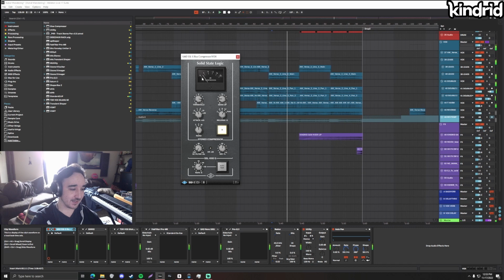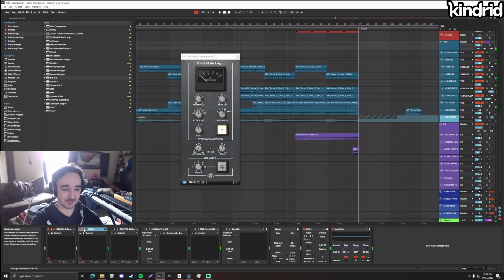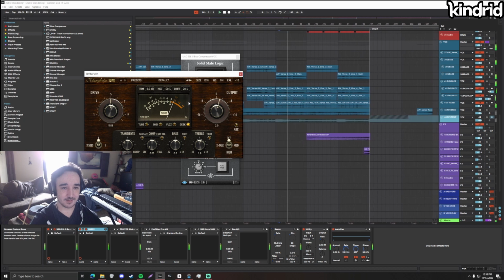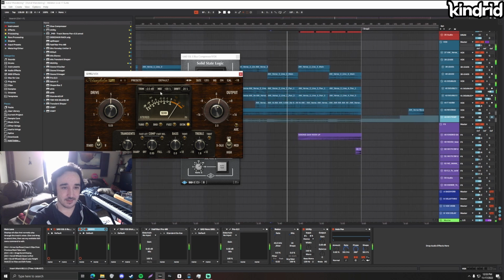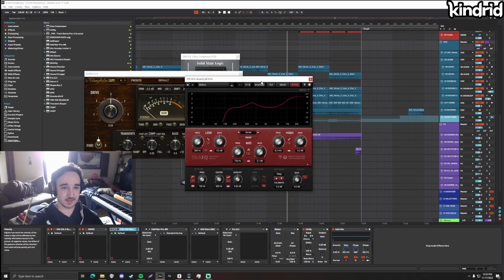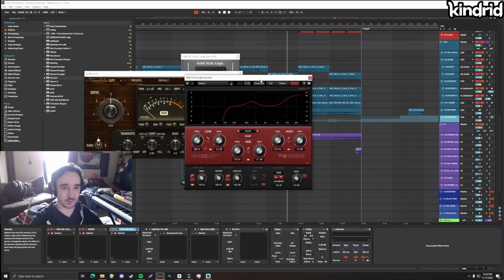A little bit of gain reduction. A little bit of saturation, just to glue everything together. More Deathtone. I like the way that sounded here. This is an EQ from TDR called Slick EQ. I really like it for channel strip EQing like this.